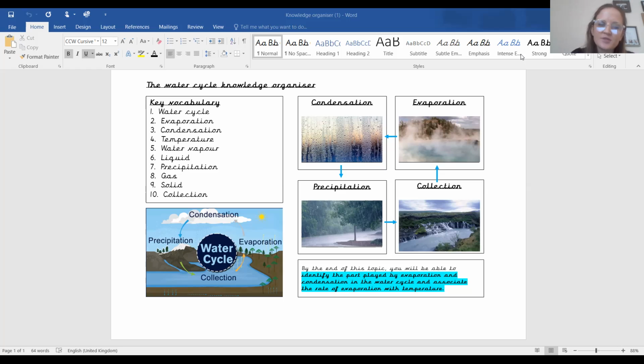And you can see from the small image, we've got collection in the river there, then evaporation going up, condensation's up in the clouds, and precipitation is coming down. And that is our water cycle. You can see in the other pictures, the collection, the evaporation, the condensation that shows you on a window there, and the precipitation, the rain falling down. By the end of this topic, you will be able to identify the parts played by evaporation and condensation in the water cycle, and you should be able to associate the rate of evaporation with temperature. And you'll see how temperature helps with evaporation. So we will look a little bit more into that.